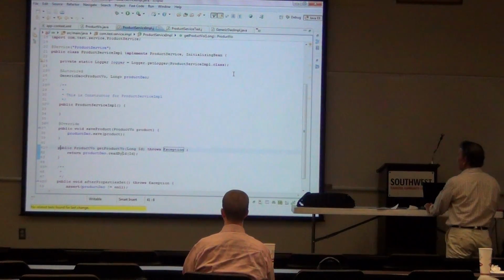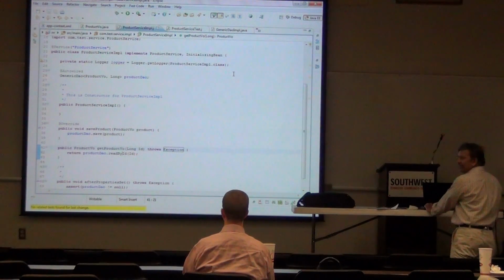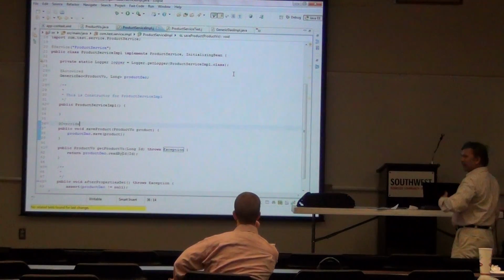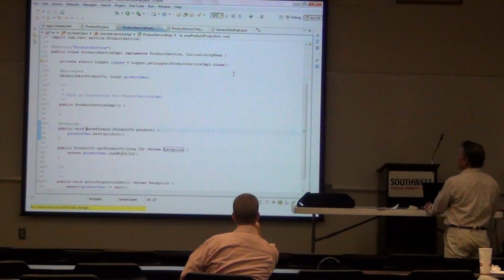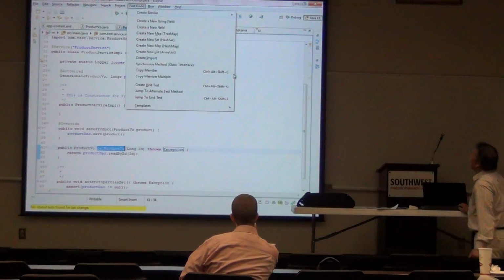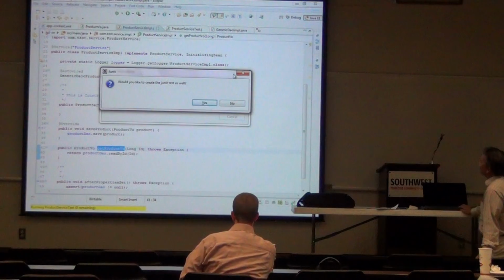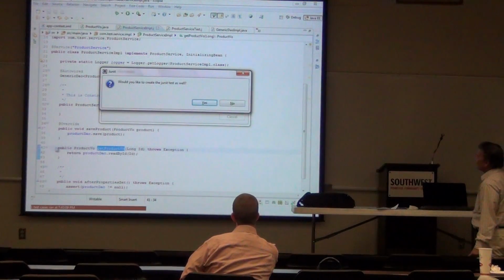Again, we have to put it in the interface, right? Last time what I did, I put override and let Eclipse copy it over. This time I highlight this method and go to the Fast Code plugin, and it's a synchronized method class interface. Okay. So here do that. Now boom, if you notice, it put the error now. It copied over.